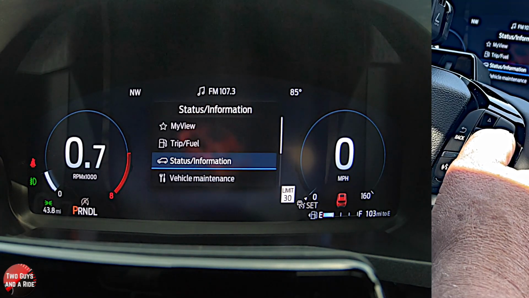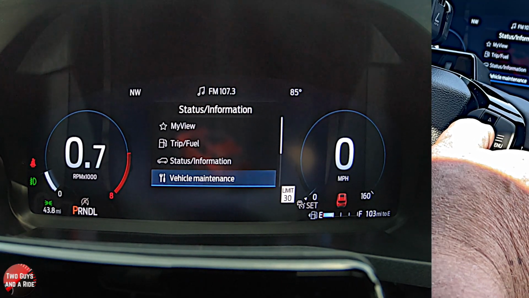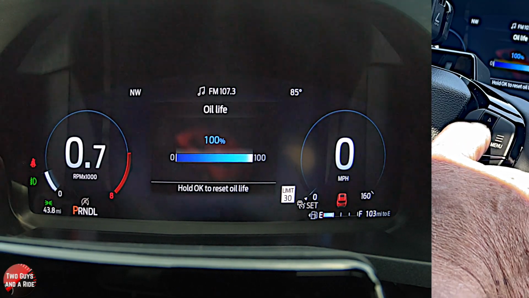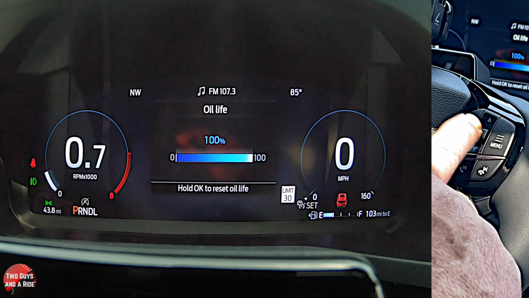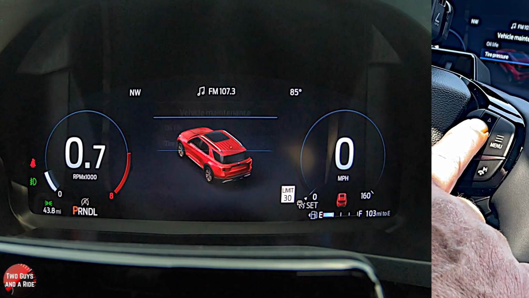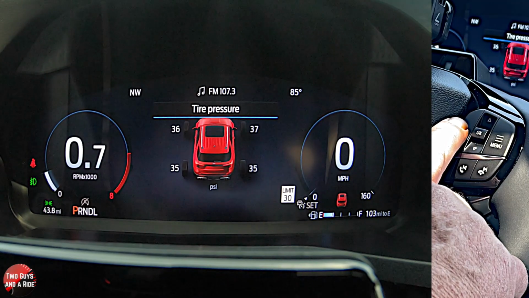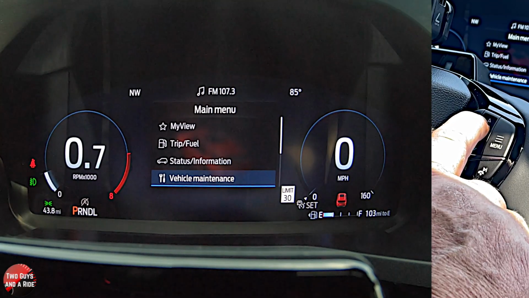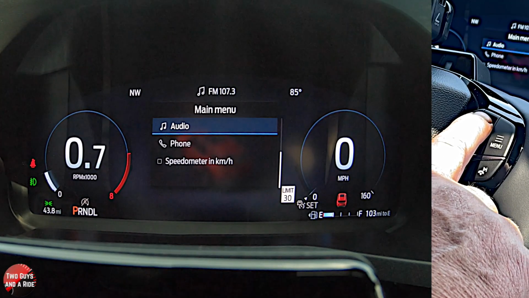So I'm going to press the menu. I'm going to go down to vehicle maintenance. I'll press OK again. I get oil life, and I just press and hold to set. So you change your oil, press and hold that to reset it. Go back, go down to tire pressure, and there's that screen that we've seen before. All right, I'm going to hit the back button a couple of times. All right, so let's keep going down.